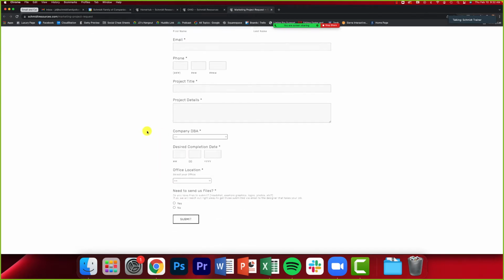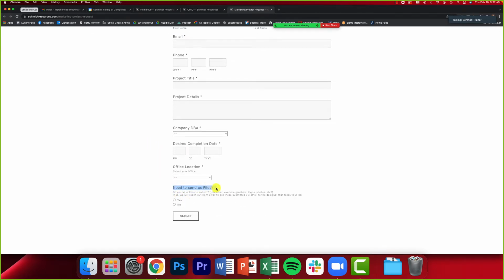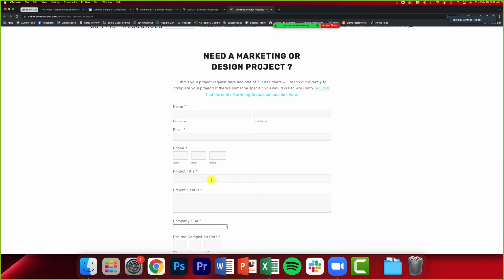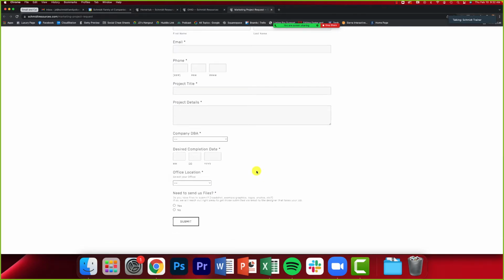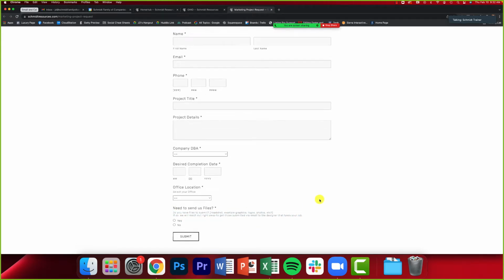Now, you'll see a section at the bottom that says, do you need to send us any files? So maybe you have a thing that you need incorporated into a project, or you have an example of something. This will be something that you'll want to check and make sure that when we reach out to you, we can ask for that. Unfortunately, there's no way to attach files through this form, so it's not something that we can just automate right here, but we'll always make sure to follow up. And again, our goal is to respond to the request within 24 hours.